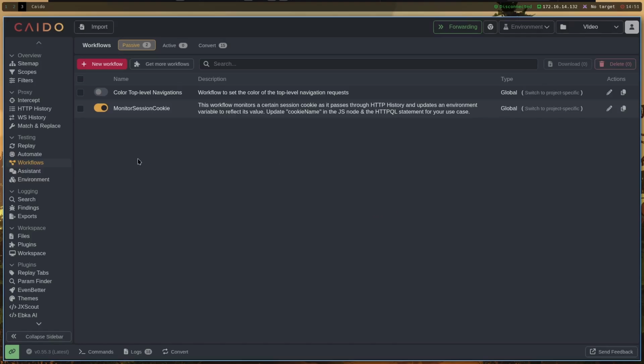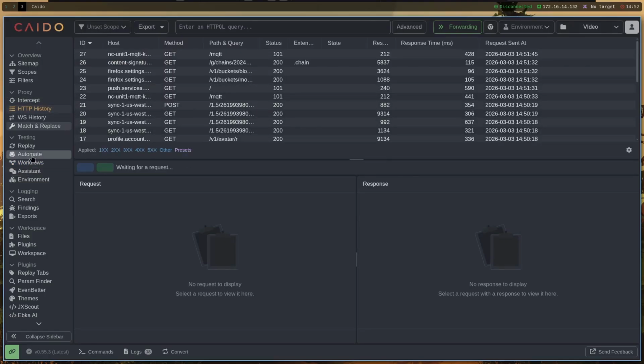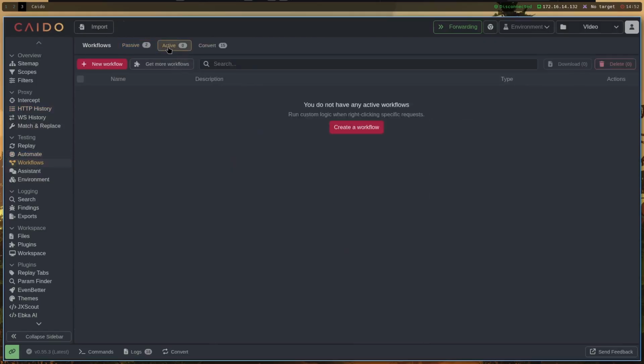So let's begin. As you probably know, workflows are basically just functions that Caido can execute when it receives some kind of input. Passive workflows are the workflows that always execute on every single request and process every request that goes through HTTP history. Active workflows are only the workflows that you can activate by right-clicking on a request and then running an active workflow.